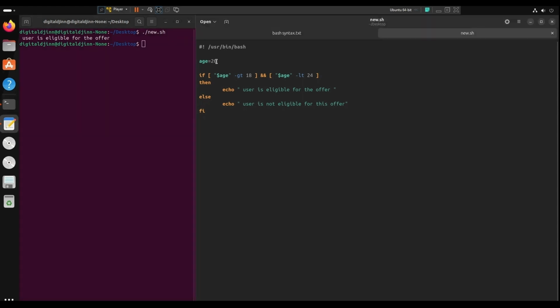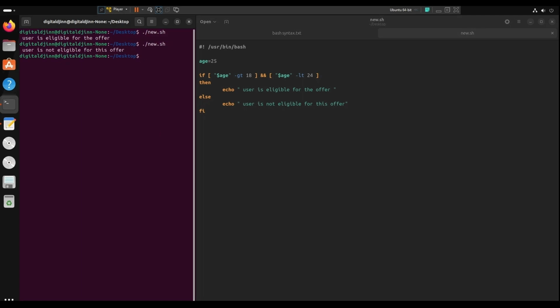Since we have entered the age 20, which is between 18 and 24, that is why this has been printed. So now let's change the age. Let's say the age is 25. Let's save and run. So as you can see, the user is not eligible for this offer. So this is one way of writing the logical AND operator.